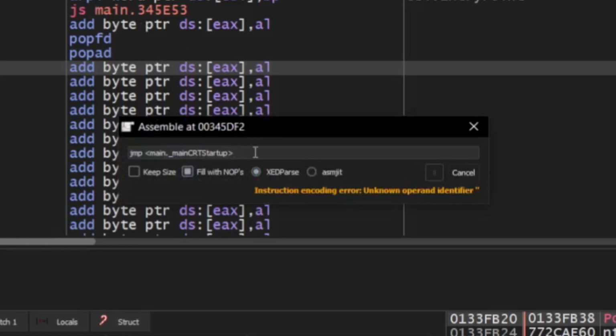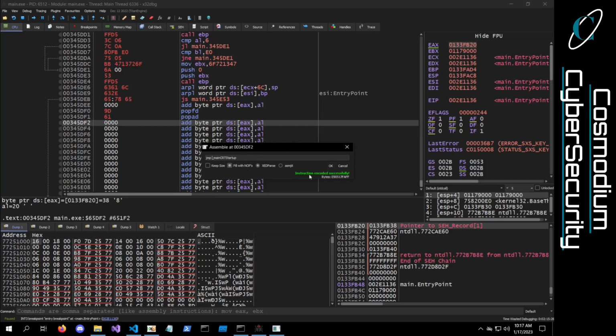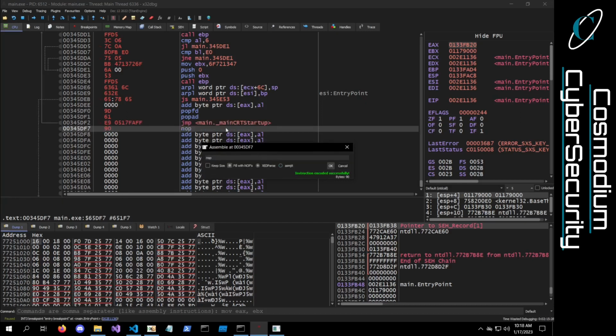Obviously it won't work, so you'll have to delete those carets and then delete that main dot stuff in front of it, just so that way it's exactly the same as how it used to be. So we can hit OK, and then now it will reformat itself back to the main dot underscore main CRT startup command, right?